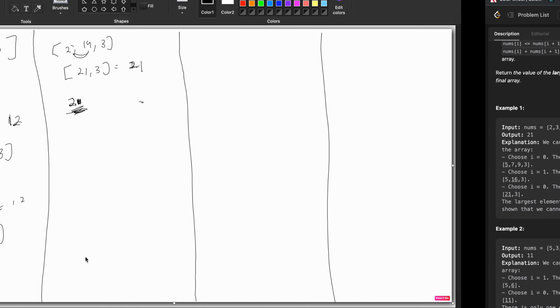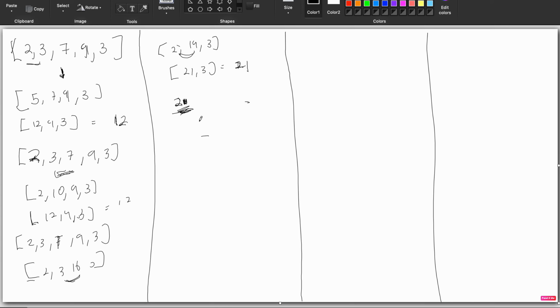So if we look at the second example, 5, 3, and 3. 5 is not less than or equal to 3, so you can't combine. But you can combine 3 and 3, so it's 6. Then 5 is not greater than 6, so you can combine 5 and 6, which is 11. So our result is 11.